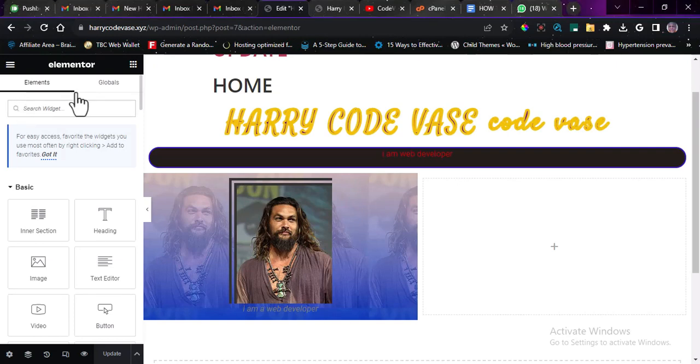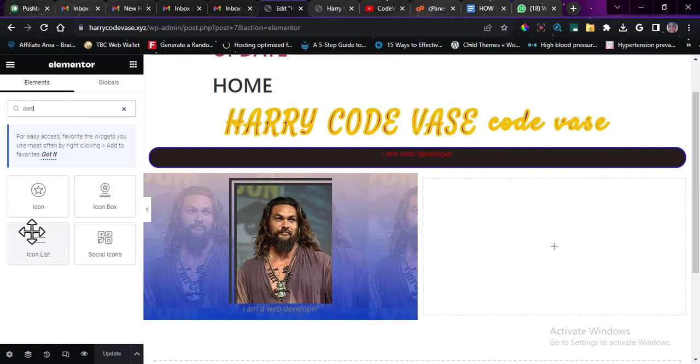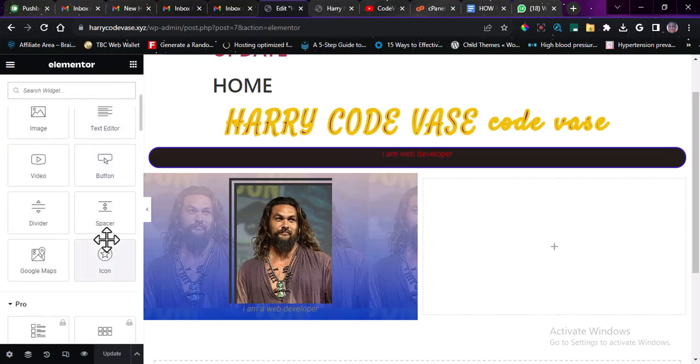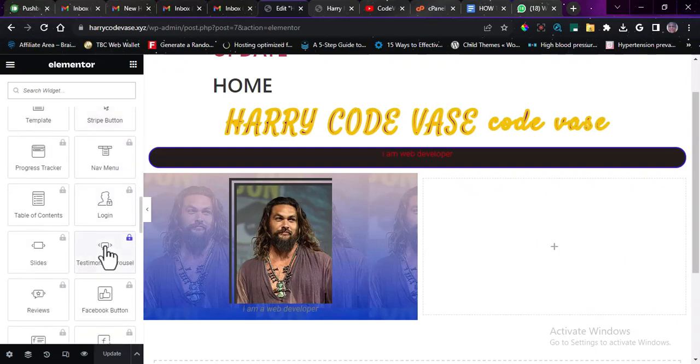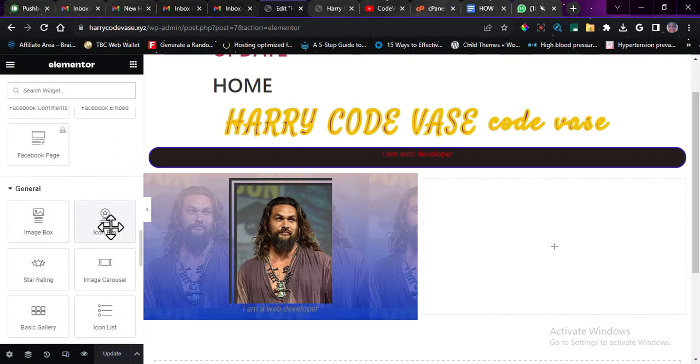So when you come to the widgets section in Elementor, you're going to search for icon. Now you can see these icons we have here. Now if you don't want to search for that, you can just go ahead and scroll down. You're going to see where we have icon text. So just scroll down to where we have icon. You can see this icon box here. We still have an image box.